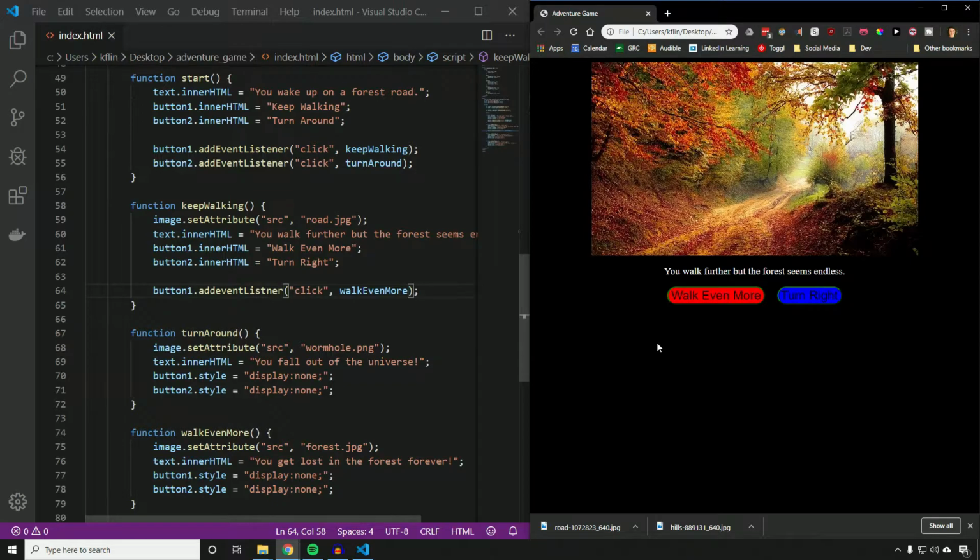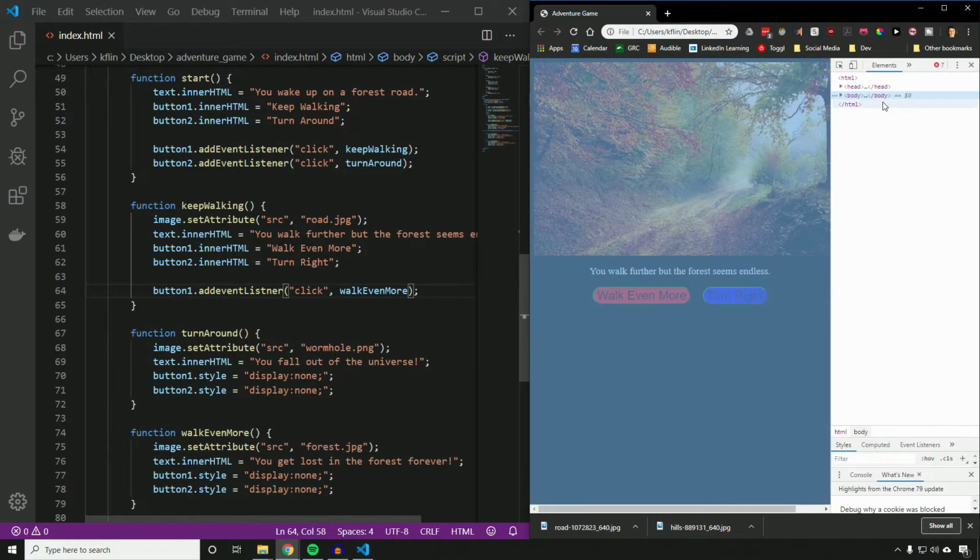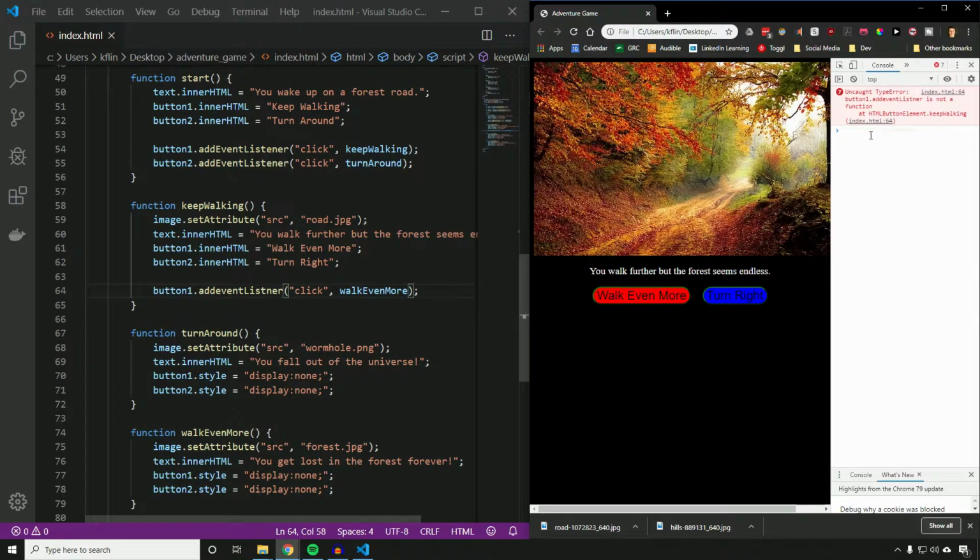Okay, perfect. So this is a great opportunity to talk about troubleshooting. My code doesn't work, and I don't know why. What do you do? One of the first things you want to do is right-click on your page and click Inspect, and then go over to your console. And oftentimes, if there's a problem with your JavaScript, like one of your function names is wrong or something, it'll throw an error in your console and tell you where the problem is happening.